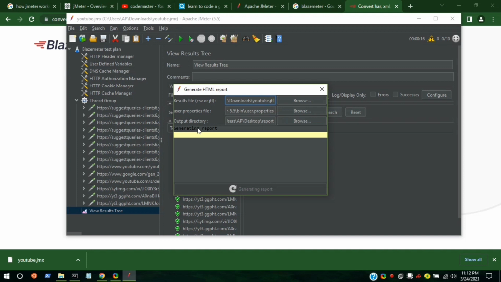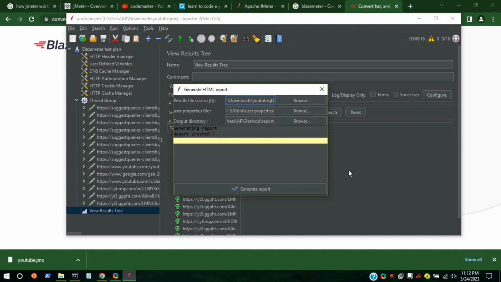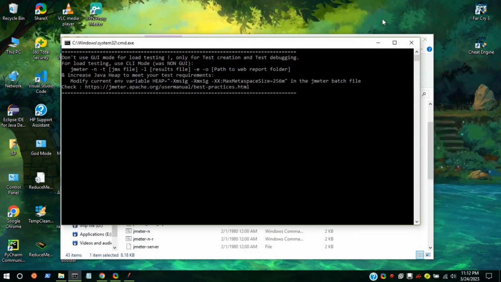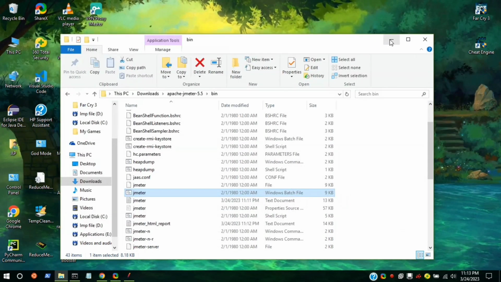Another thing, friends, this is actually the GUI procedure. Now I will show you the command line procedure. Now our report is successfully created. Minimize everything, we have to minimize it.